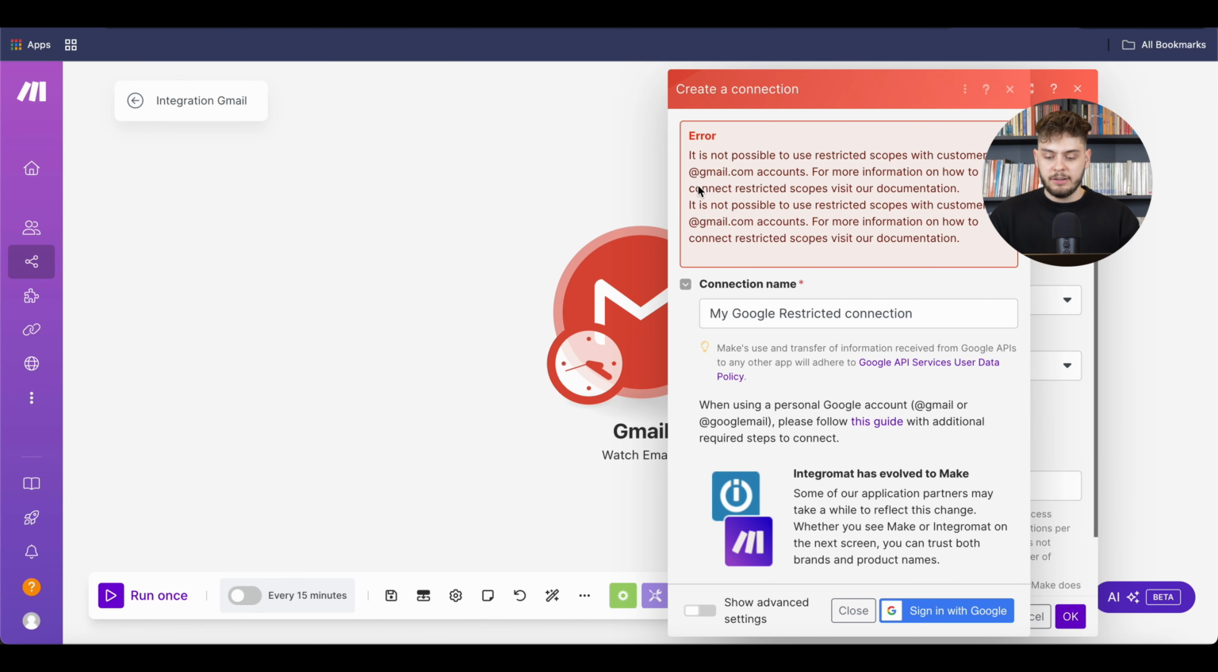In today's video, I will show you how to exactly fix the restricted scopes on Make.com in order for you to start using Make.com automations. So if you're constantly facing the restricted scopes on Make.com and you cannot log in to your Gmail account on Make.com, then I will show you how to exactly fix that problem.